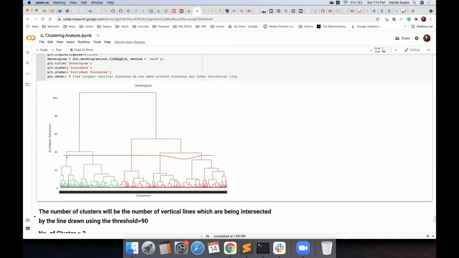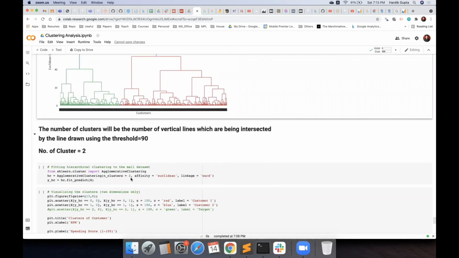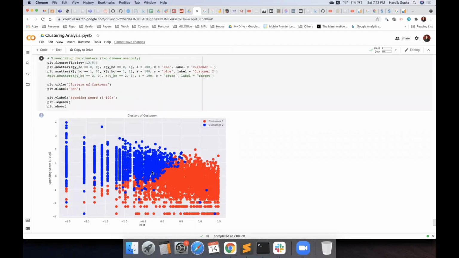I would have actually begun with this, which would have given me 1, 2, 3, 4, and 5. Again, this is also suggesting some kind of a 5-cluster solution. So you could have done 5 clusters here and then gone ahead and even visualized those 5 customer segments which you get.